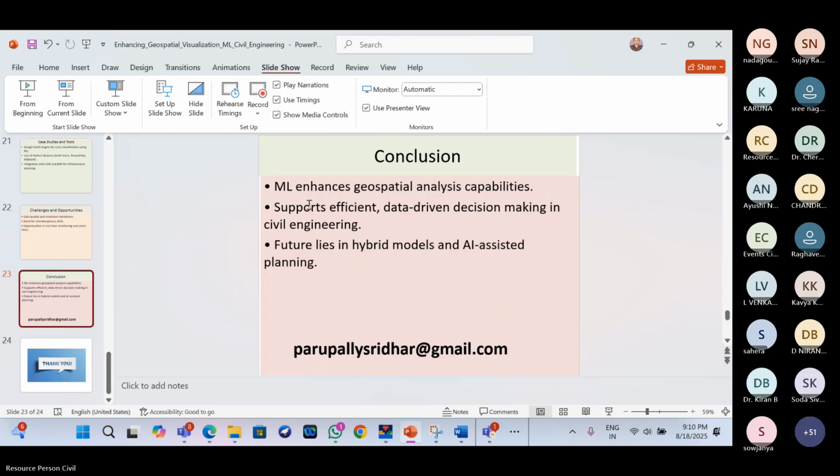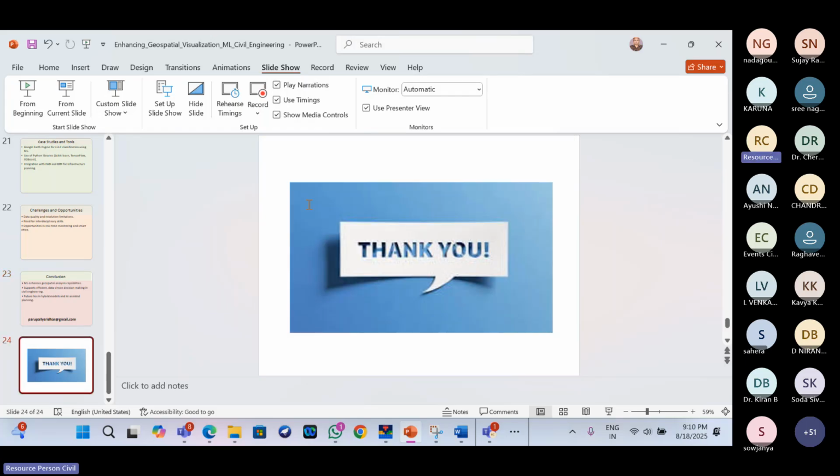Okay, this is my topic. If you would like to see some images and these things, I will show that also in the ArcGIS software, I think version 10. If time permits, I will show you.